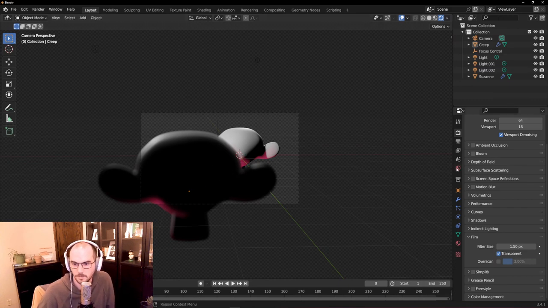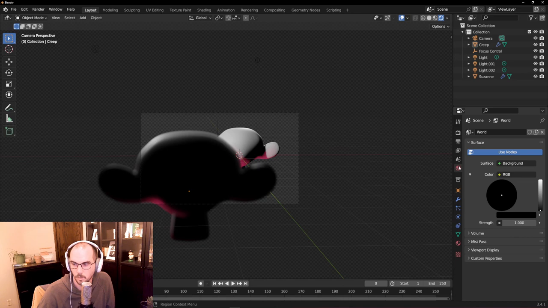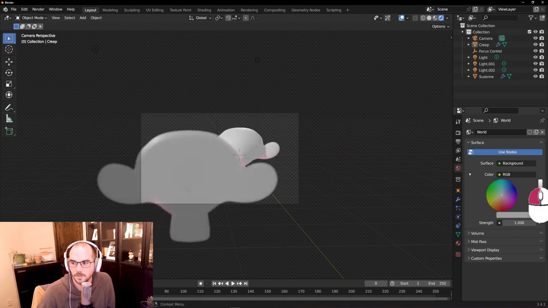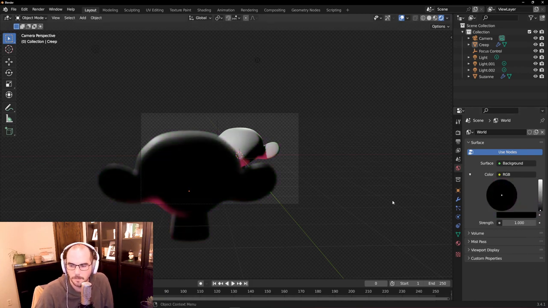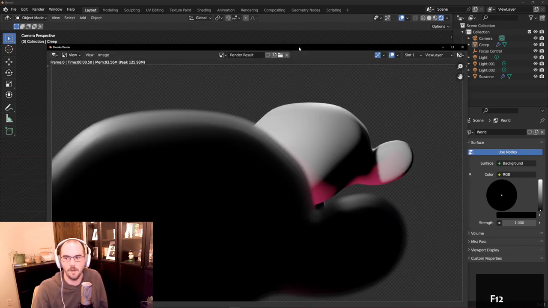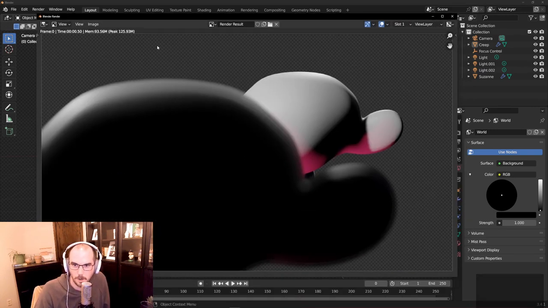So just as a proof of concept, if I go back to my world settings here, and I change this color to green, you can see that now it's casting that green shadow on everything. We can switch it back to black. And so then if I go F12 again, now I have the same image, but with this transparent background.